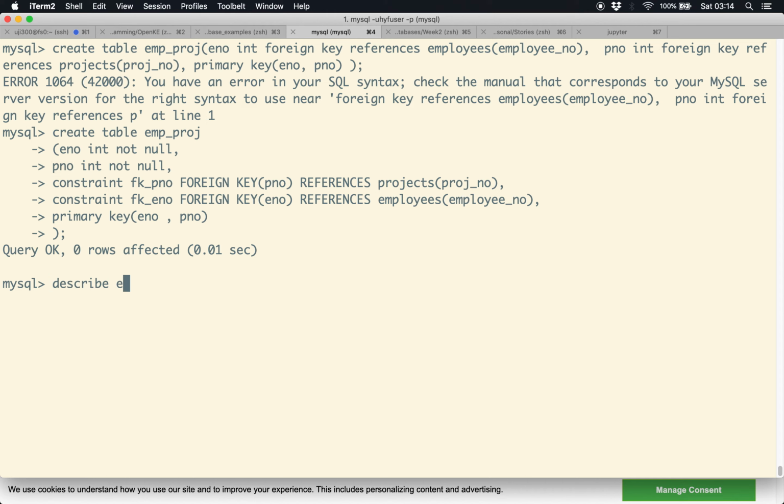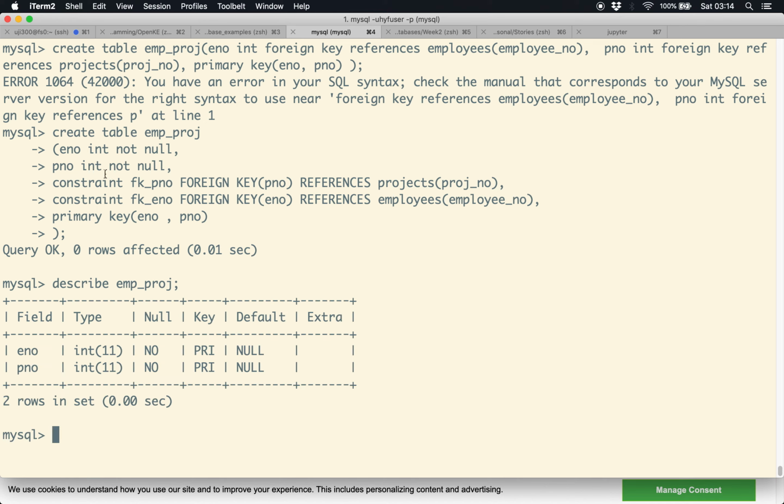Let's describe this table. Employees, sorry, emp_proj. There you go. See, you get a lot more new information now. eno and pno, it says PRI, which is a composite primary key.